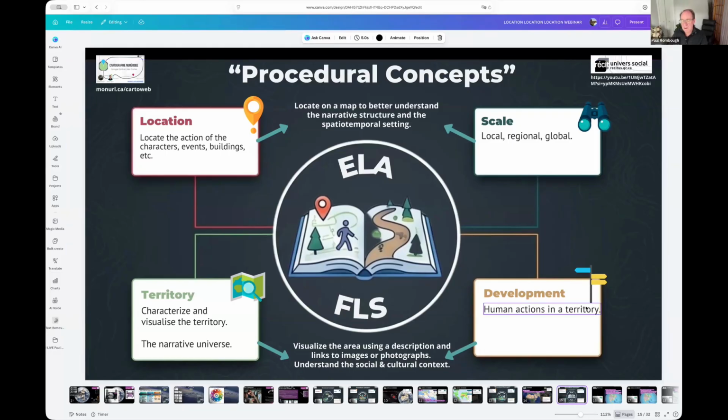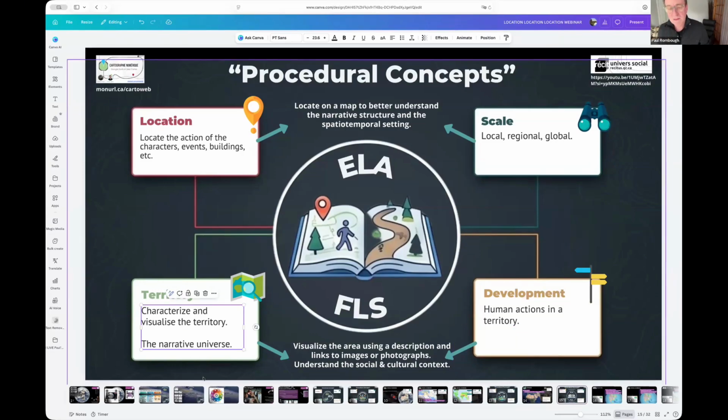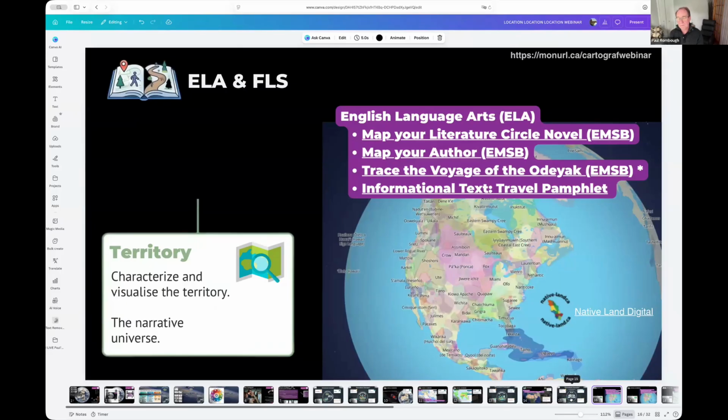The human actions are happening in a territory. So when the story is going on, it's happening in a territory, and you can visualize the territory that it's taking place in, and the sort of narrative universe, what's going on in terms of the story.